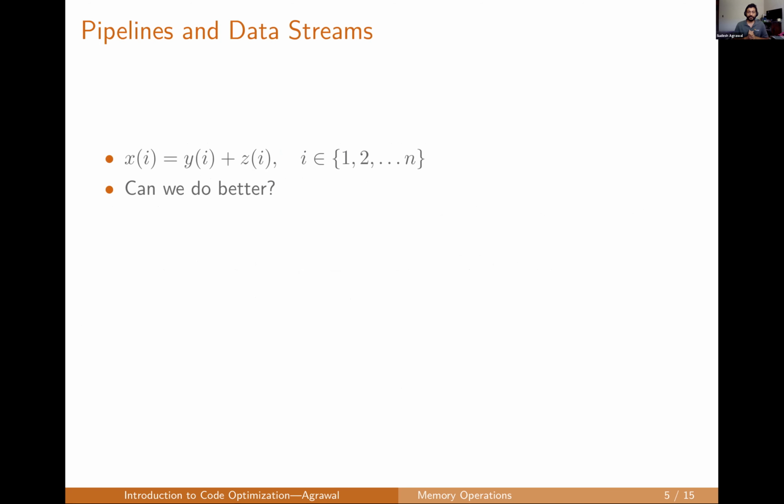Now consider, instead of just doing Y plus Z, you have a list of numbers in Y and a list of numbers in Z, and you are adding them element-wise. If you think about the operation that I talked about earlier, each operation there took 603 cycles. So if I do it n times, I'm taking 603 times n cycles. So there's a lot of wastage here. Can we do better? Any ideas on how we can do better?